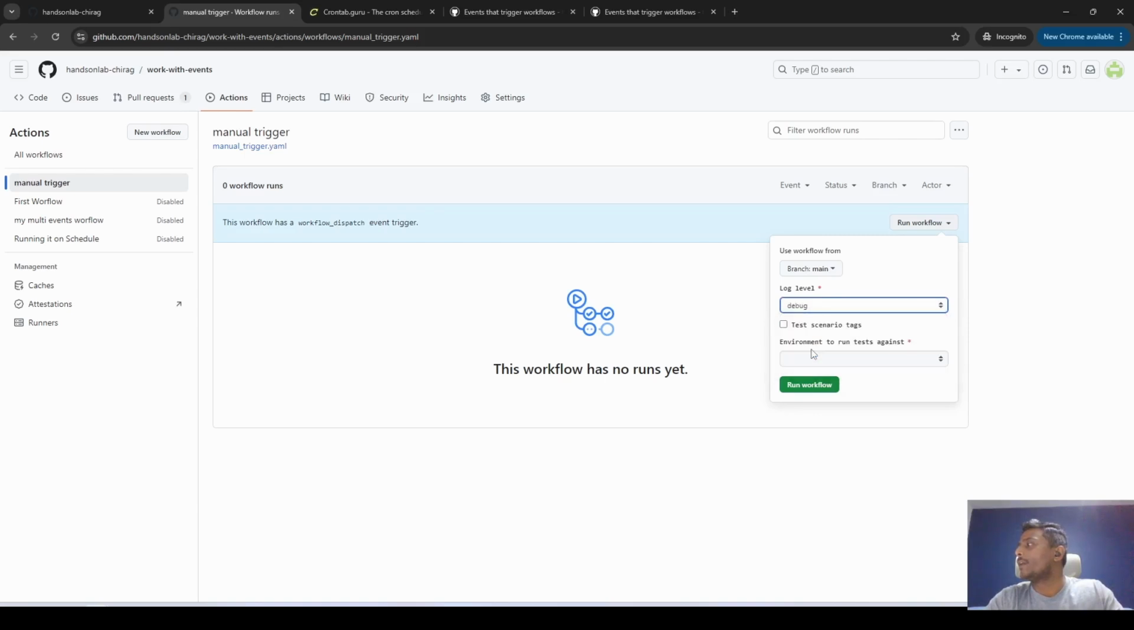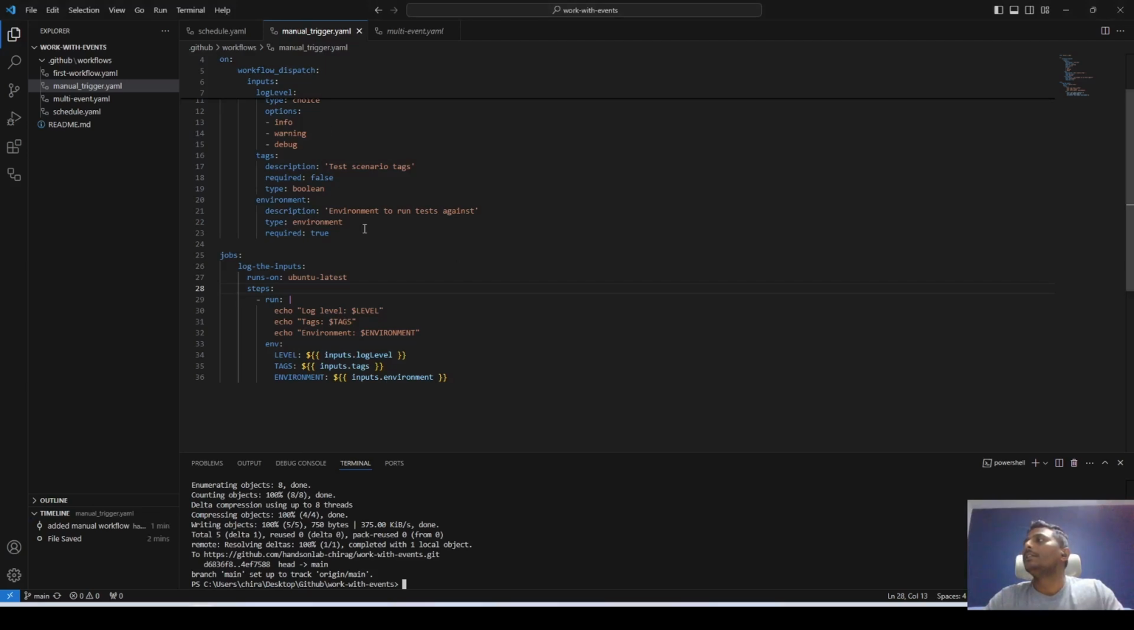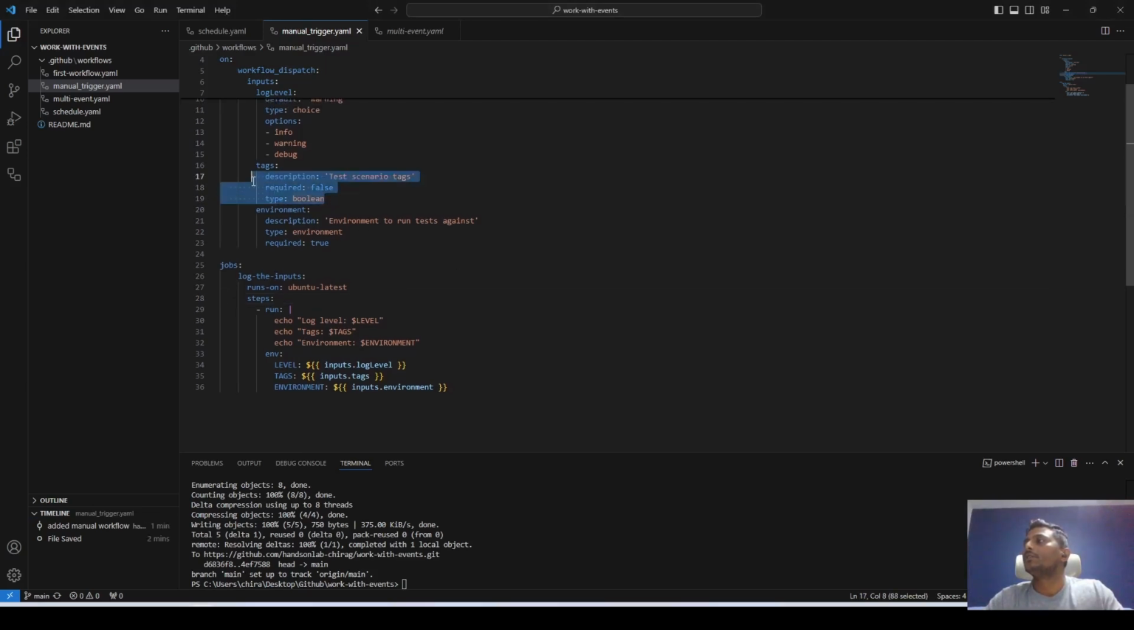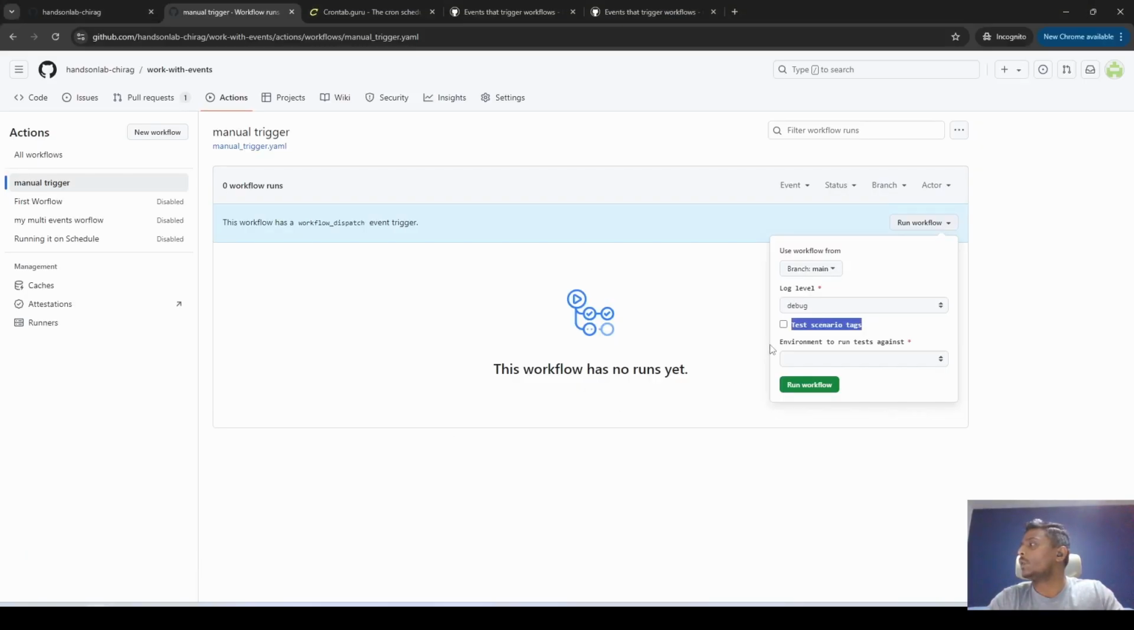So let's select debug for now, and then you can see the test scenario tag. In our code, if you take a look, test scenario tag was boolean and it wasn't required, so that's the reason it is asking us to do the selection. It's up to us whether to select or not, but I'll not select for now, and then we have to select the environment to run against.